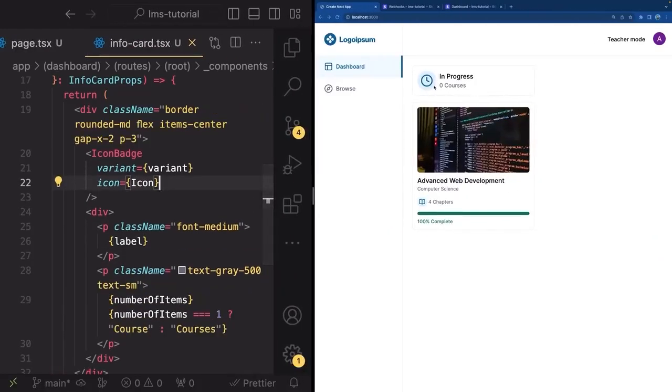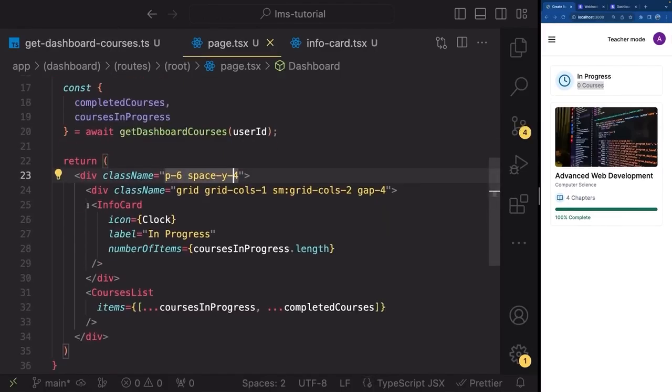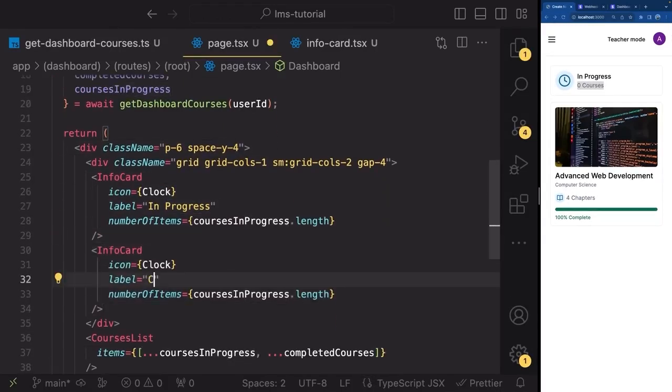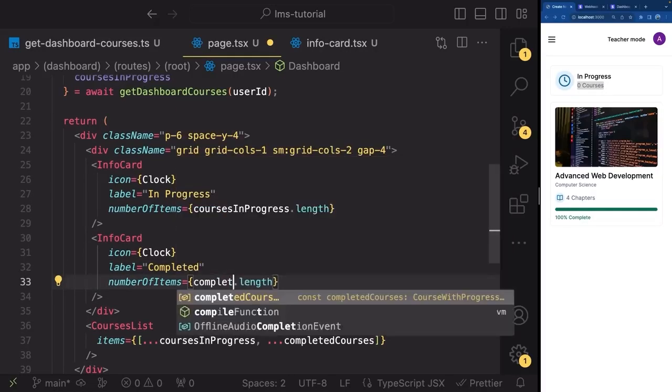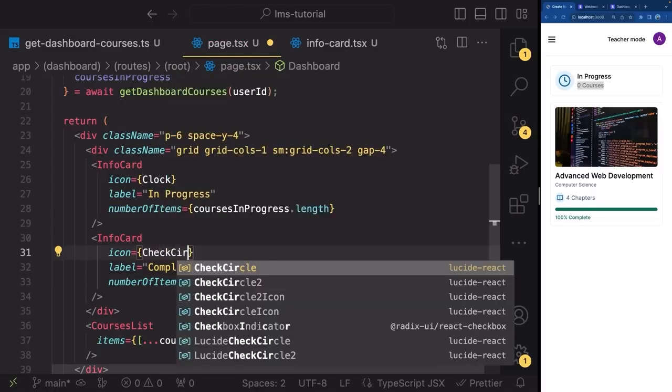So as you can see, it says 0 courses in progress. That's because this one is fully completed. So it's no longer in progress, right? And now let's go back inside of page.tsx and copy and paste the info card. And let's call this one Completed. And it's going to use completed courses length. And the icon for it is going to be check circle.